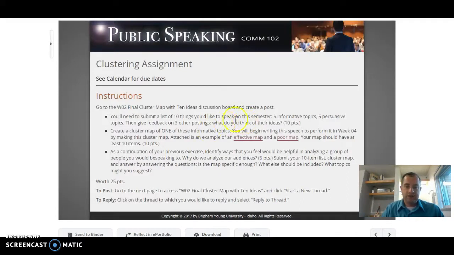You're going to list those, and then it's important that after you've done your own post, you go in and get feedback on the topics listed by other people. So just make sure you have at least 3 responses to 3 other posts.